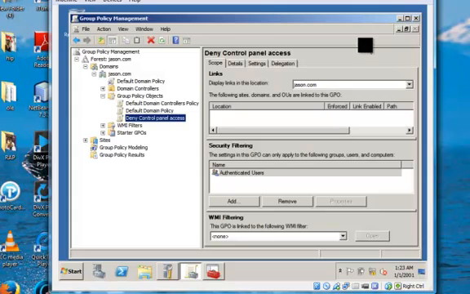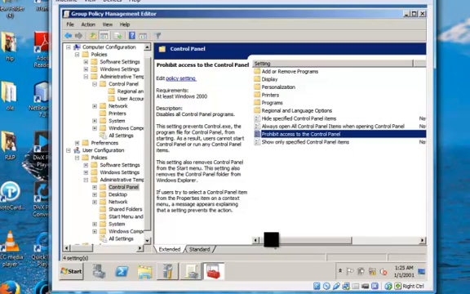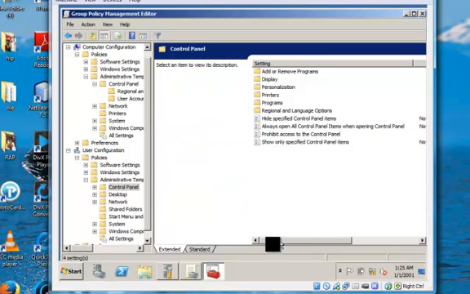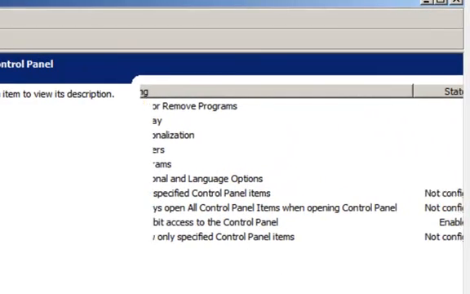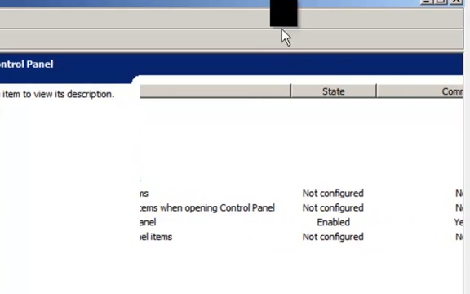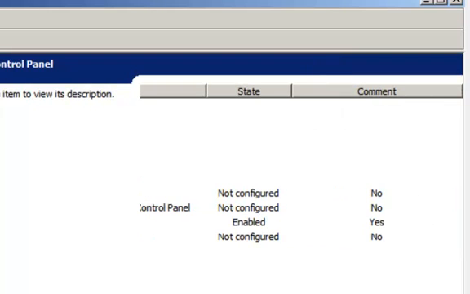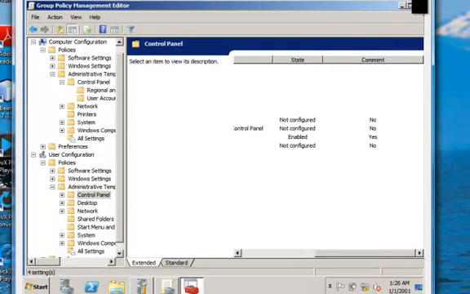Just going to minimize that there now. Then we're going to go back to the domain, the server actually. Just going back to our control panel group policy that we configured here. If you take a look here, you could actually see the control panel option, prohibit access to control panel. You see state enabled, and you have a comment. Okay, so we're gonna close out this.